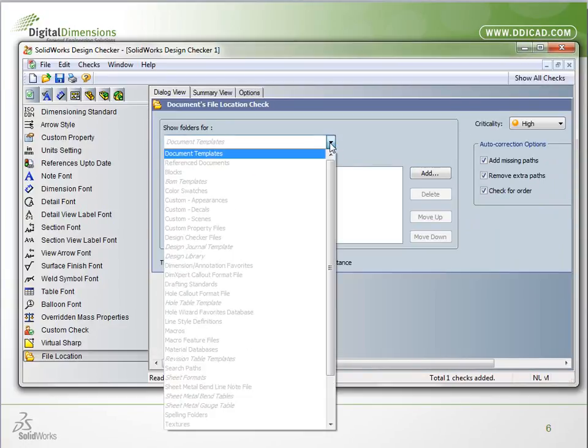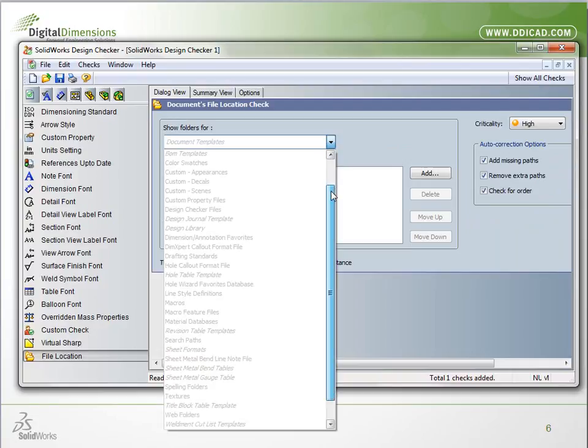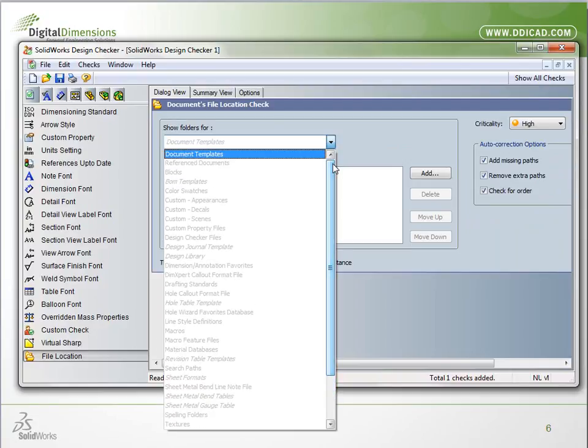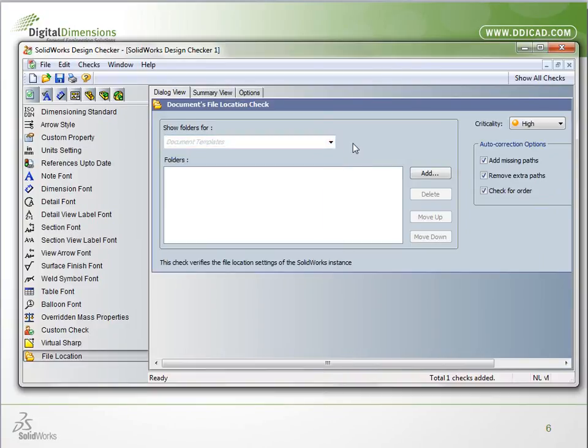So coming back into the Design Checker, going to File Location, I can look for any item in my list of SOLIDWORKS settings and verify that the file path is what it should be. Typically, organizations with many users will have those files put up on a server, but over the course of time, there's a tendency, especially with applying service packs, for those items to get localized and disconnected from the server.